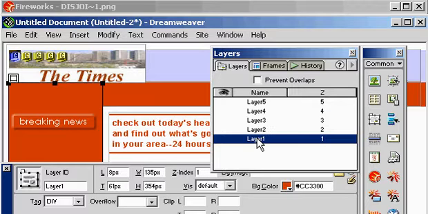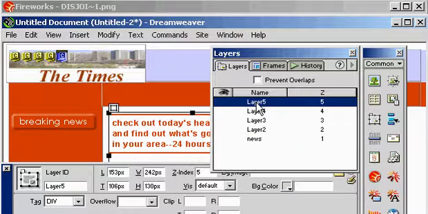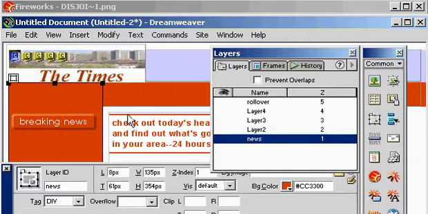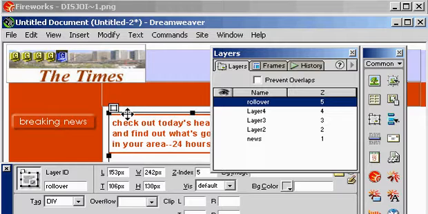So let's select our layer where the original button appears, and we'll double-click the layer name in our layer panel and rename it. We'll go ahead and call it News. Now we'll do the same for the disjointed rollover layer. We'll select the layer where the disjointed rollover appears, double-click that layer, and call this Rollover. Now we've clearly indicated where the rollover and the original appear.